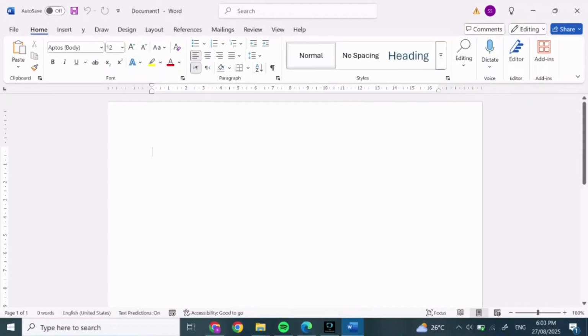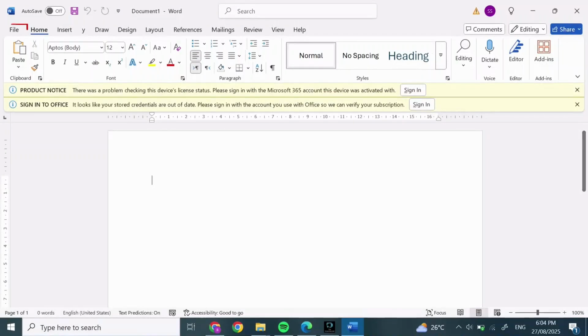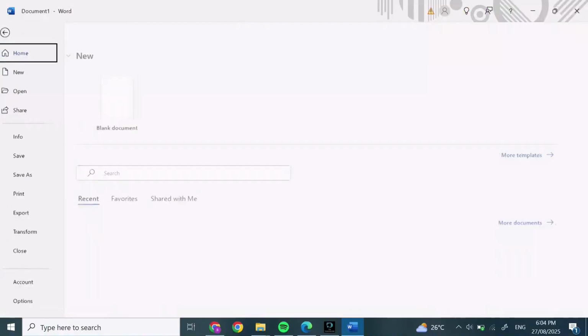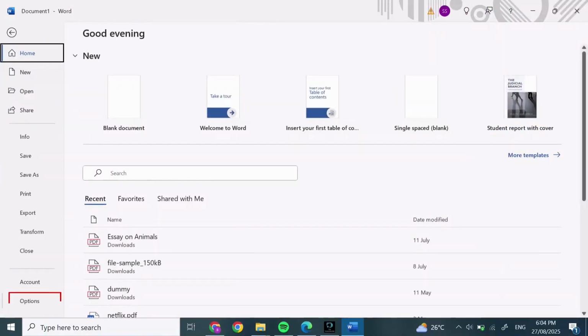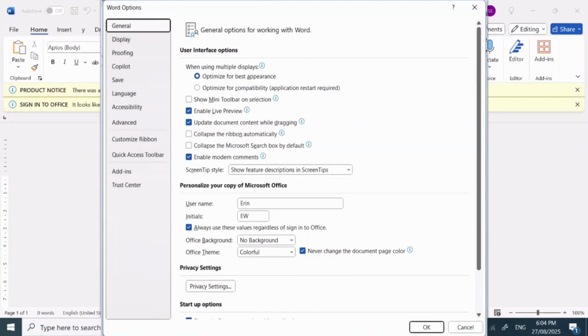First, open Microsoft Word. Then click on File at the top left corner of your screen. In here, click on Options at the bottom left corner of your screen. Then click on Copilot, which is the fourth option.